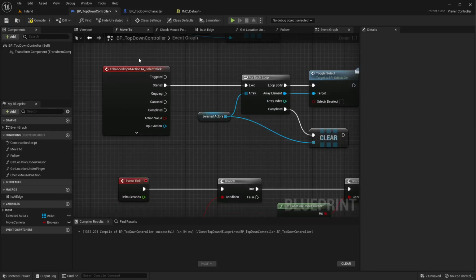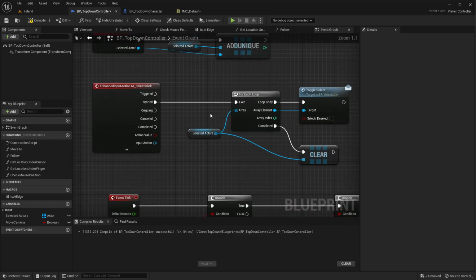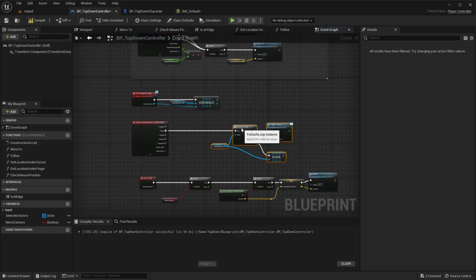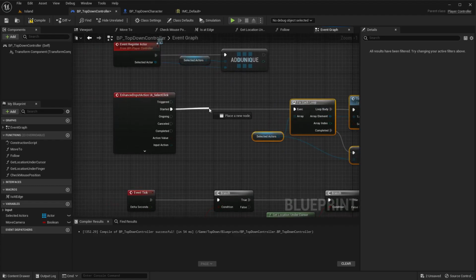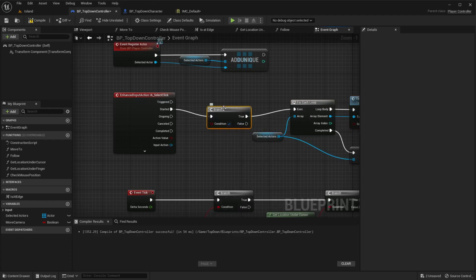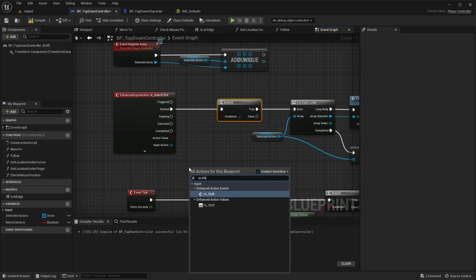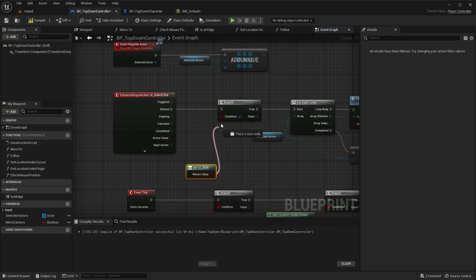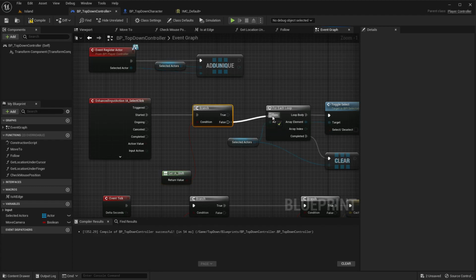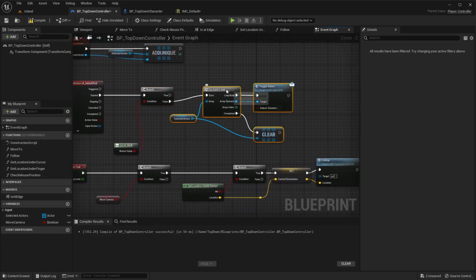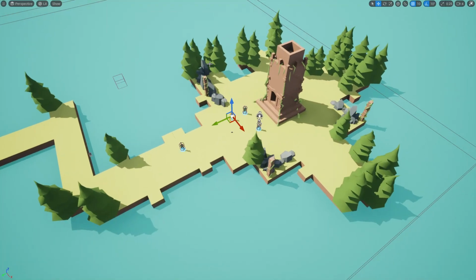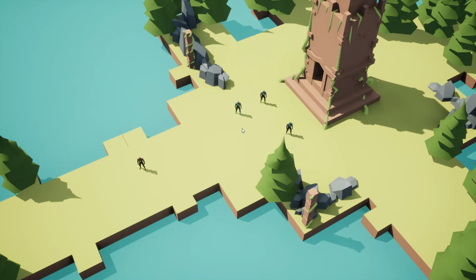Now, in the top down controller, here I deselect all the characters when I click somewhere else. So now what I'm going to do is have a branch here and check if IA shift is pressed. If it is pressed, we are not going to deselect. If it is not pressed, we are going to deselect. Now if I select one and click somewhere else, it's going to get deselected. But now I am pressing shift, you can't see what I am pressing, and if I click somewhere else, it's not going to get deselected. If I release and click, it's going to get deselected.